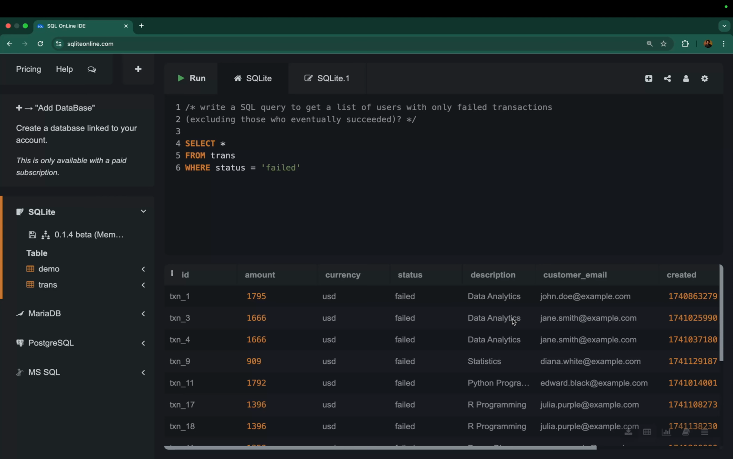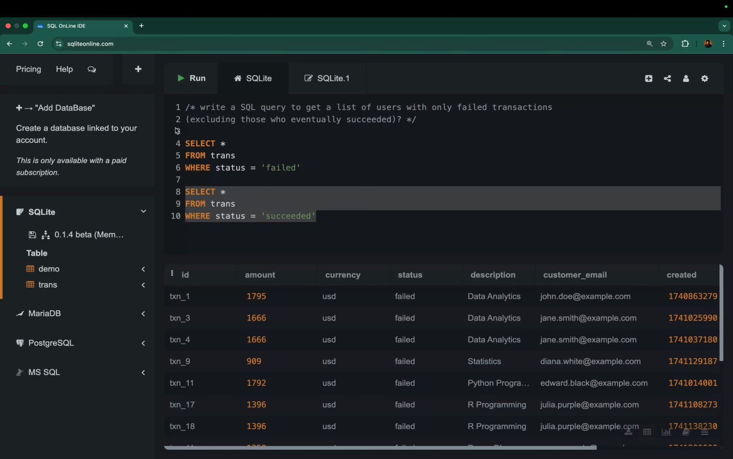What we can do is get a list of the successful transactions and then compare the lists. So we'd say if you had a failed transaction, for instance, John Doe, Jane Smith, but your email is also in the list of successful transactions, then your email should not appear in the result set. If we get a list of successful transactions, John Doe and Jane Smith will also be there because they were eventually successful. So let's get a list of successful transactions where status equals succeeded. If we run this, we see that these were the successful transactions. John Doe and Jane Smith are also there.